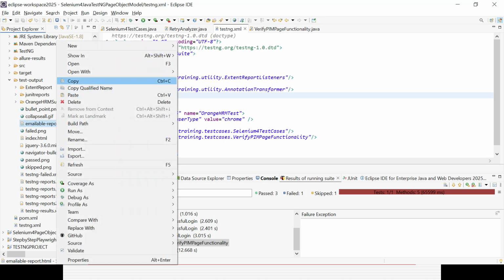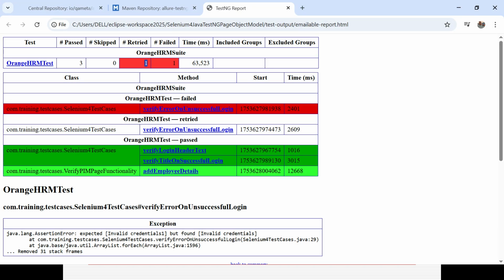Emailable report HTML. You can just verify it. It is the TestNG report, right? 1 retry and 1 failure, 3 pass. All the reasons for retry and failure are also coming here.